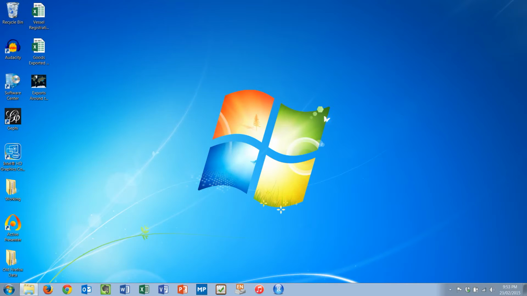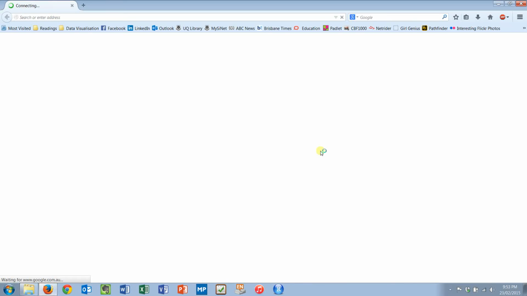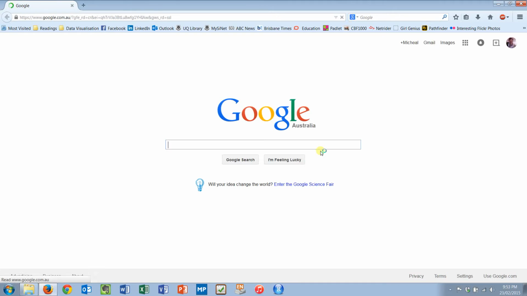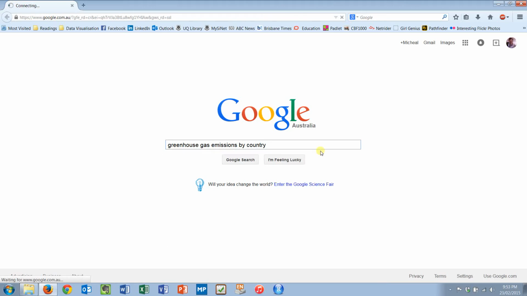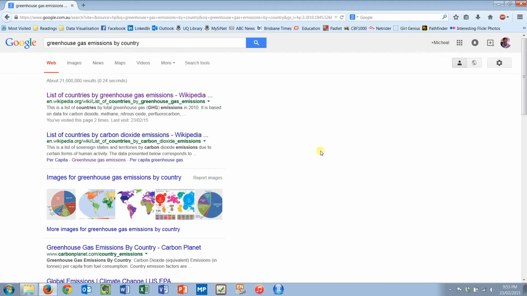Where am I going to get the data? Well, guess where I'm going to start off with? It begins with the G. It's Google. So, greenhouse gas emissions by country, enter, and oh dear, I've only got Wikipedia there to work with.